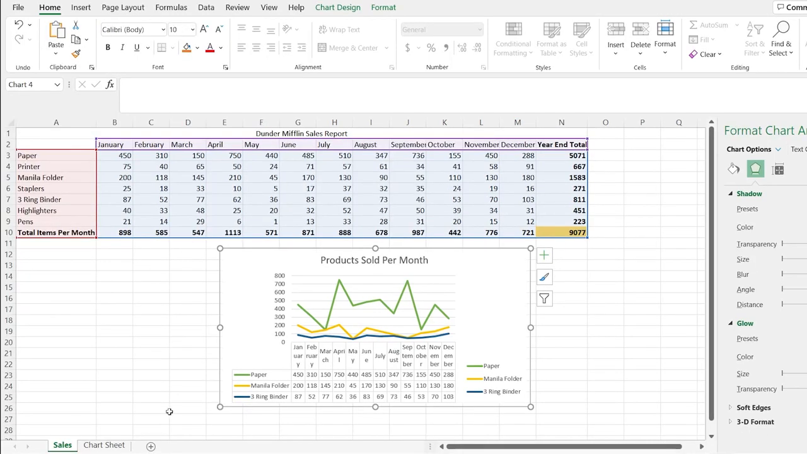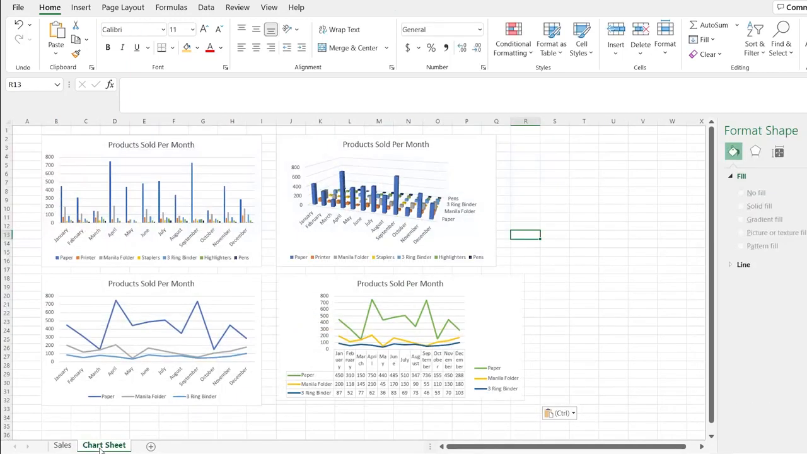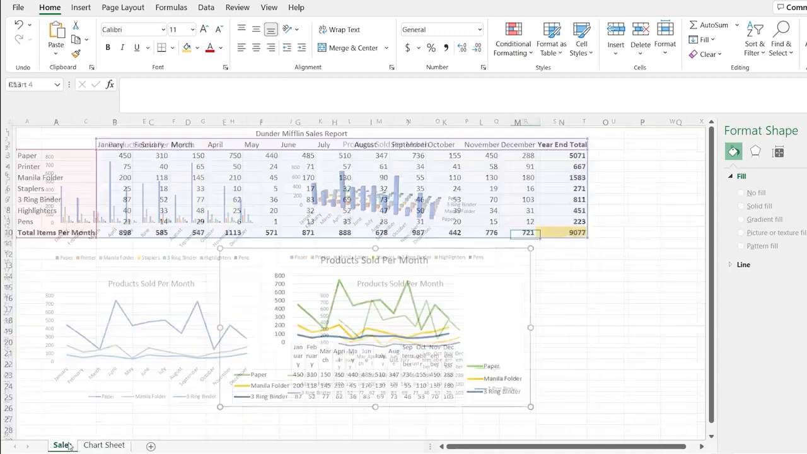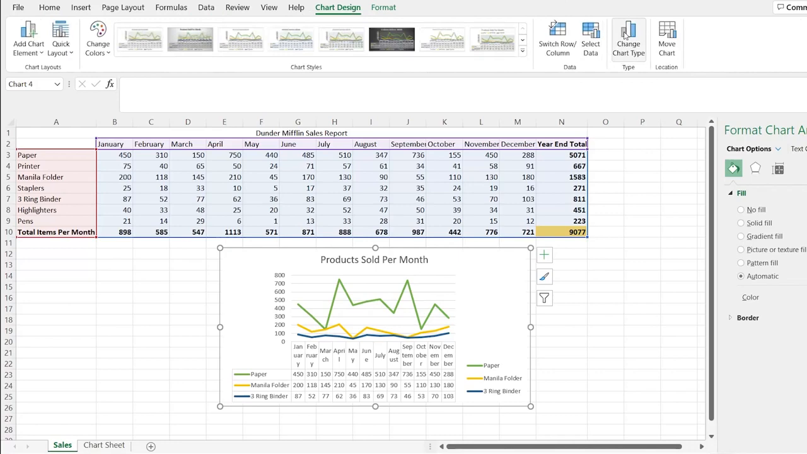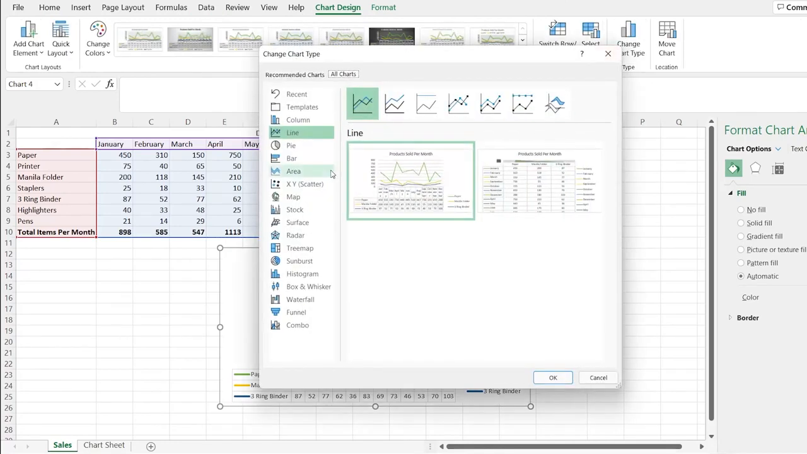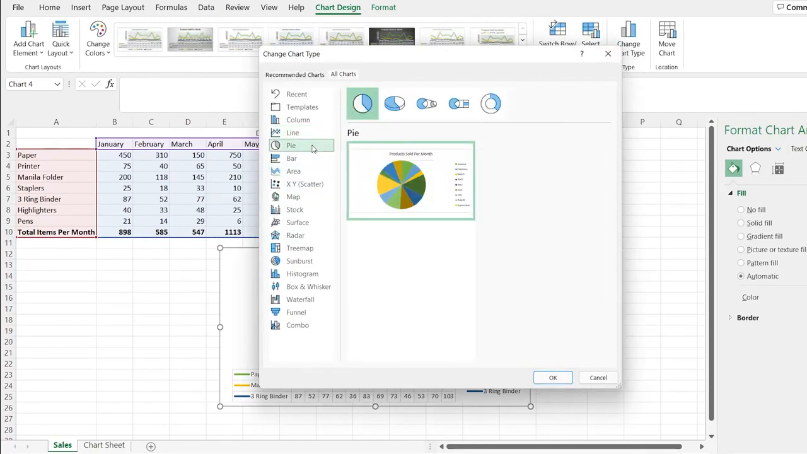And with that being said, let's go back over to this chart sheet that we have. And it was super, super easy to get these charts and graphs and whatnot. There are lots of different options. Again, if we go back here and we go up here to chart design and go to the change chart type. And again, there are a ton of different options like a pie chart like this.